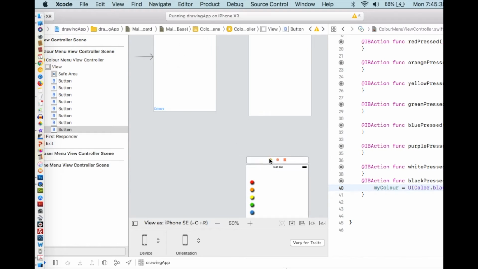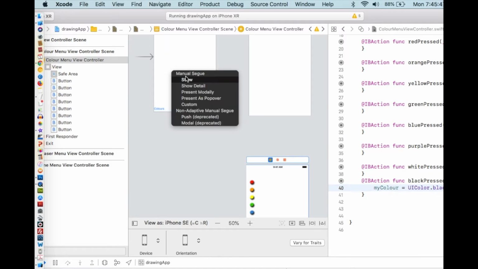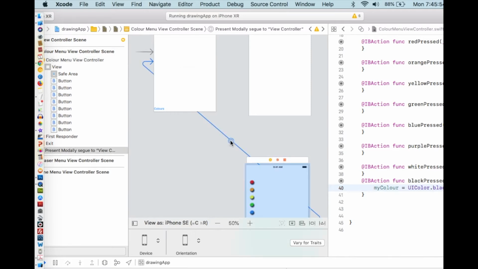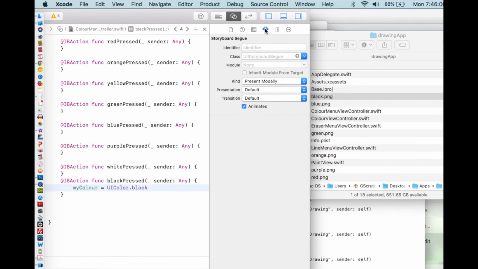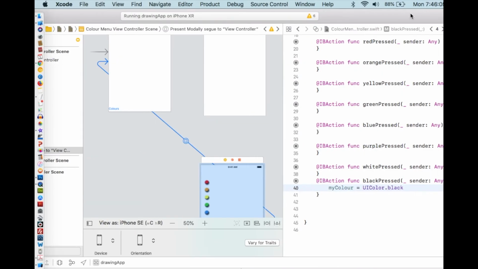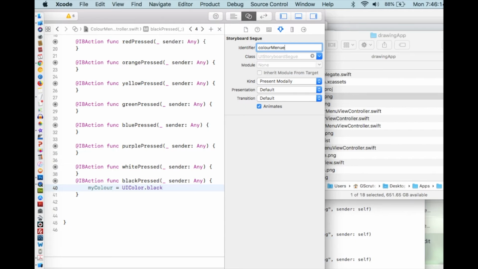I'm going to click here. I'm going to control drag back to our drawing like that. This is going to be a segue, and I'm going to say present modally. This is our actual segue. I'm going to go over to our attributes inspector right here. The identifier that I'm going to give it is going to go from the color menu to the drawing. So I'm going to say color menu to drawing. Then we're going to refer to this in the code. So I'm just going to copy that.